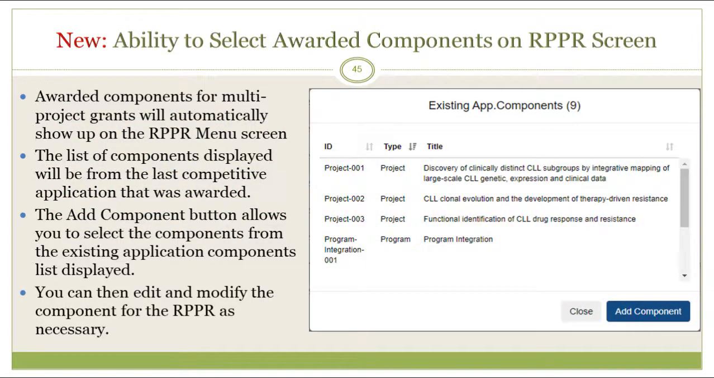One of the newest features available for the RPPR is the ability now to start selecting awarded components that came from your application.